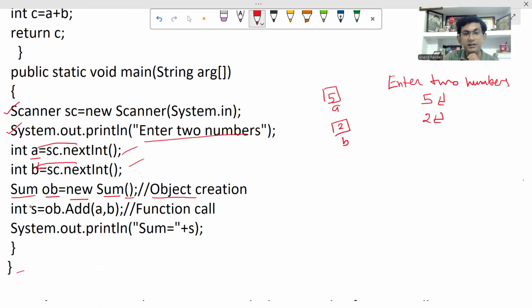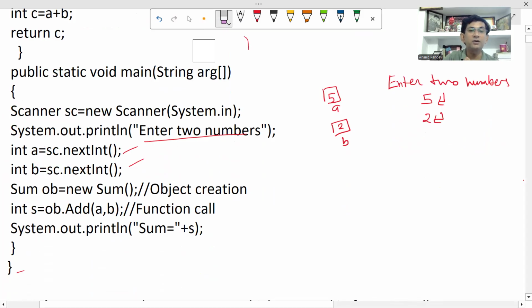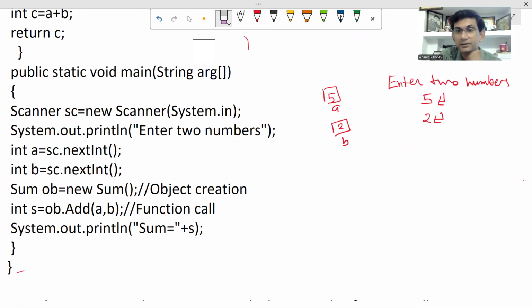So what are we doing in this line? We are creating the object of the class Sum. So the question arises here, why do we create the object of any class? किसी class का object हम क्यों create करते हैं? So we create the object of any class to use the members of that class.